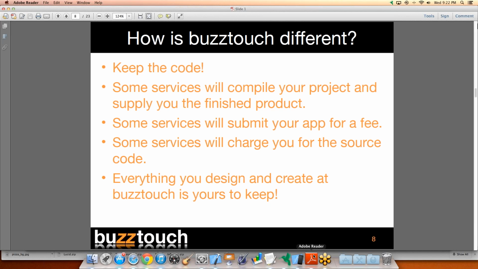Some services will compile it for you and just give you the finished product, and that's no good. Anytime, just think about any type of work for hire you do. If you were to ask a graphic artist to create a flyer for you, you wouldn't want to just have the finished flyer. You'd want to have the digital files and the way that you could make changes to it down the road if you wanted to. And that's the same thing as having the source code for an application.